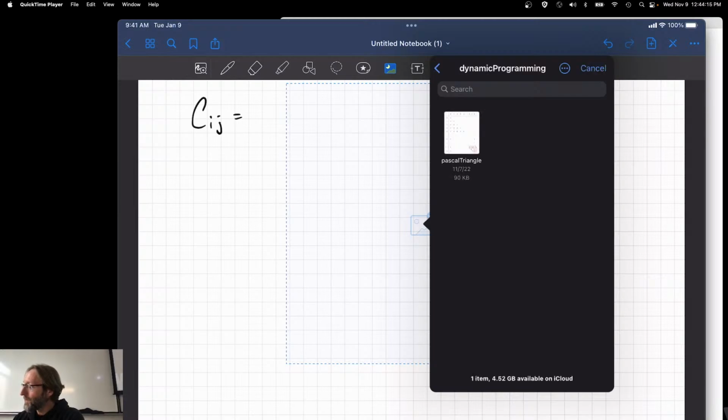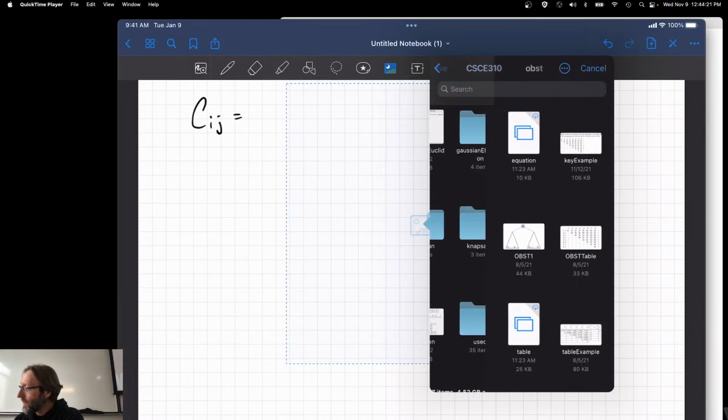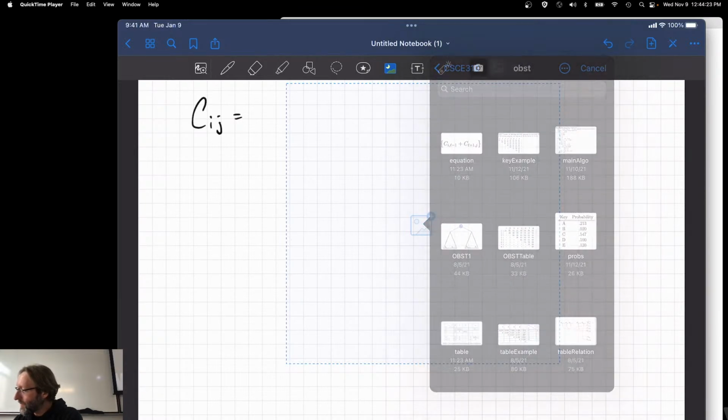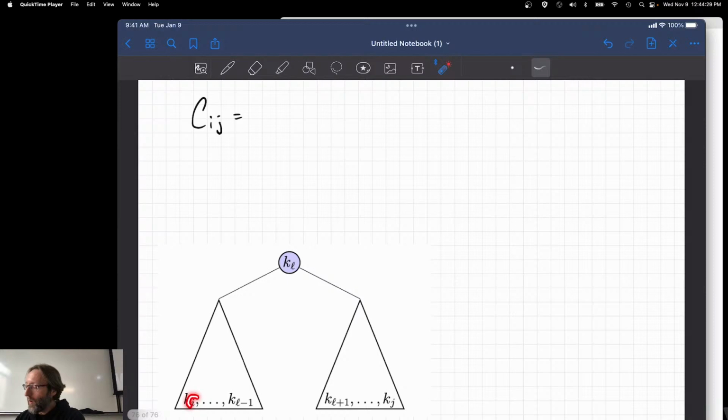Let me go ahead and pull up the OBST. There it is, I want my tree. All right, so this is involving keys K sub I through K sub J. Now suppose that K sub L ends up being our choice, for L running from I less than or equal to L less than or equal to J. We're going to find the minimum. Remember, we're trying to minimize the number of key comparisons. We'll come back to this in a second.